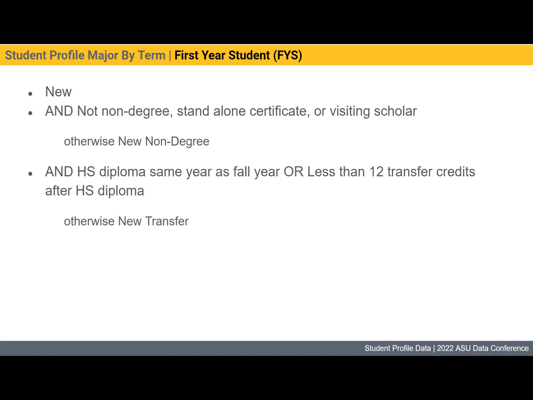So if a student was new this fall and they graduated from high school in 2022, they're a first year student. Doesn't matter how many credit hours they have. They're a first year student. If they didn't graduate in 2022, then we look at how many transfer credit hours they have between their high school graduation and ASU. If that's 12 or greater, then they're a transfer student.